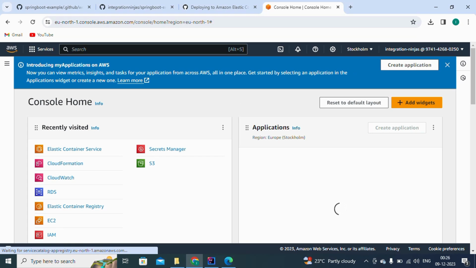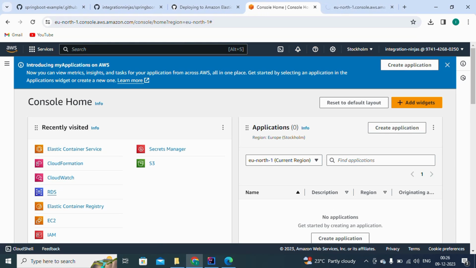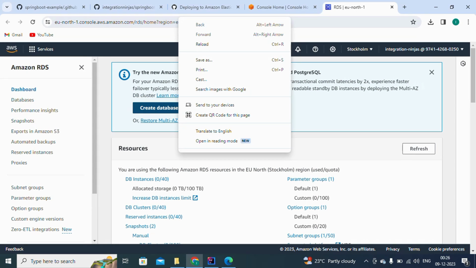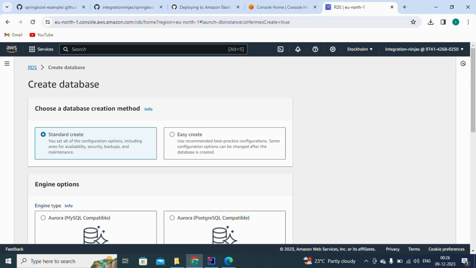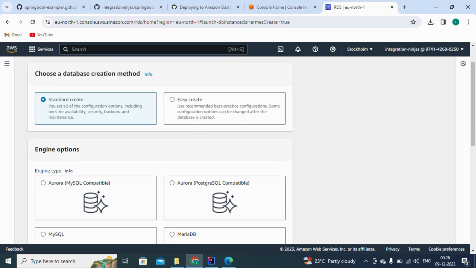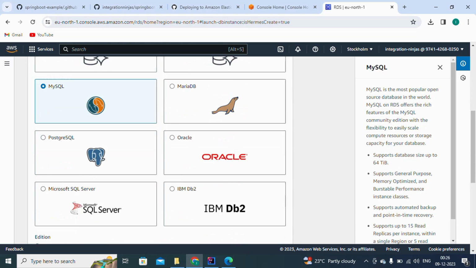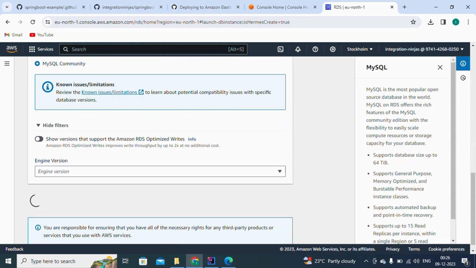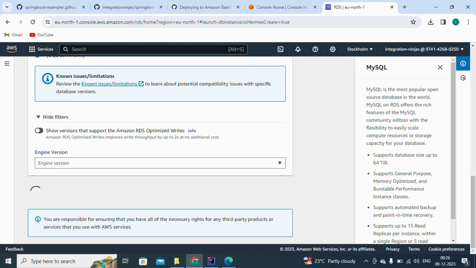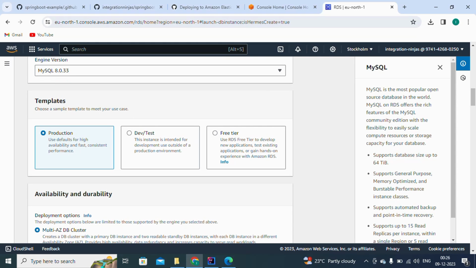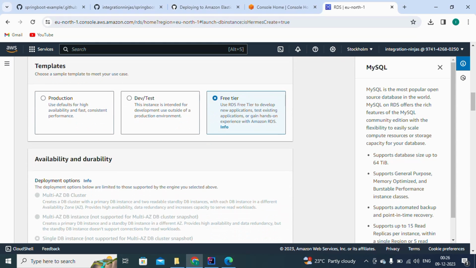So first thing, let's set up an RDS instance. So we are going to use a MySQL database. Okay. So let's create this database. First, we are going to use a standard create and MySQL connectivity, and we are going to use MySQL 8.0.33, and we are going to use a free tier version, as we have it just for testing purposes.